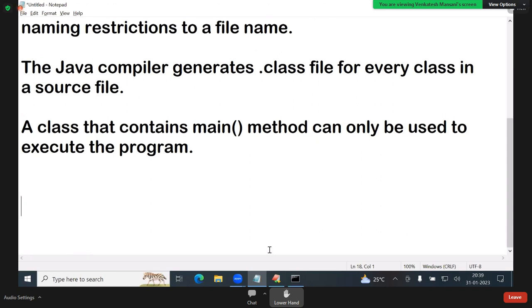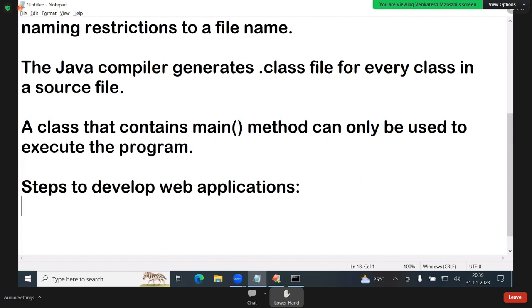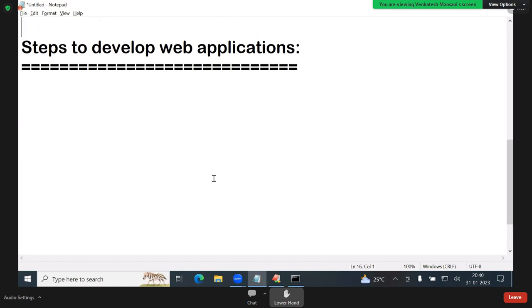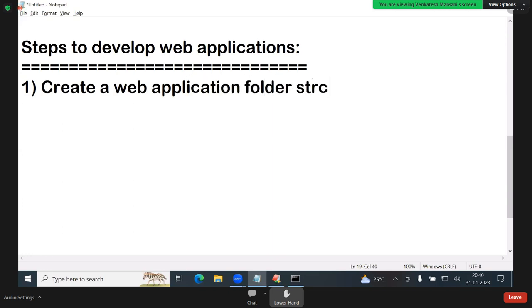Now, applet versus Servlet you have seen. For developing a web application, there are some rules, guidelines, and steps that you need to follow. Next, write it. Steps to develop web applications. First step, create a web application folder structure.